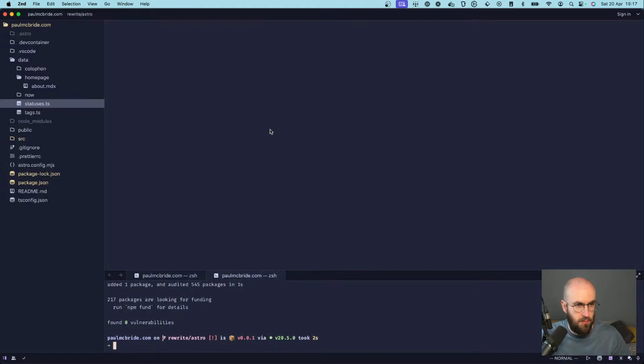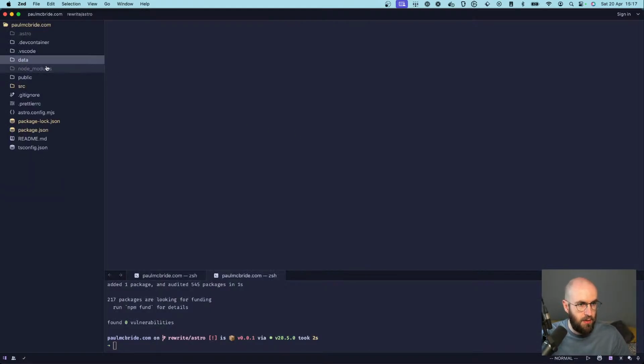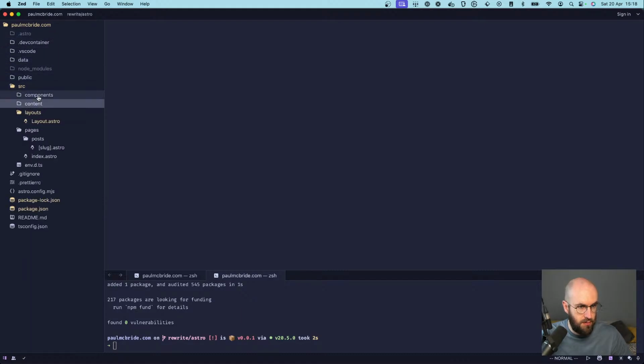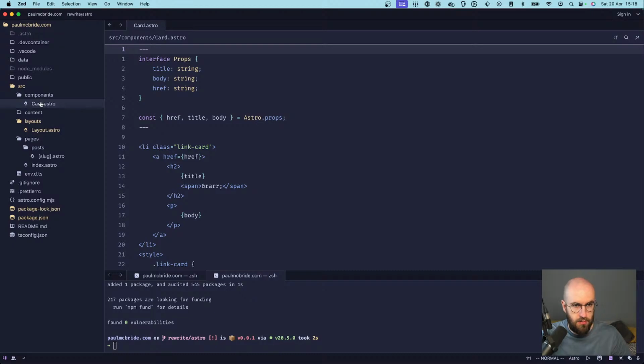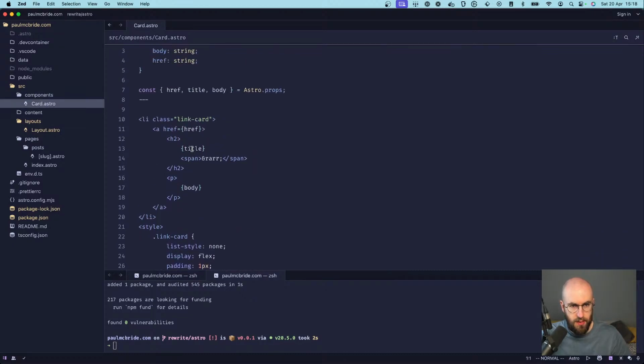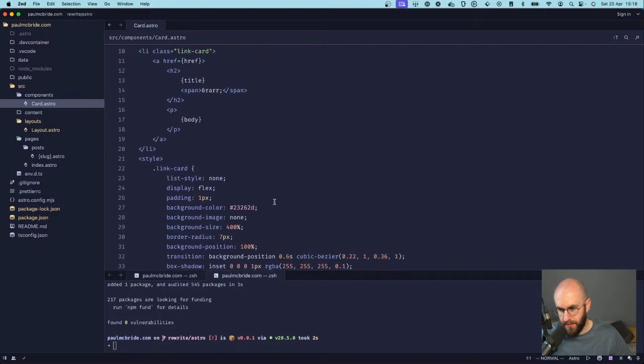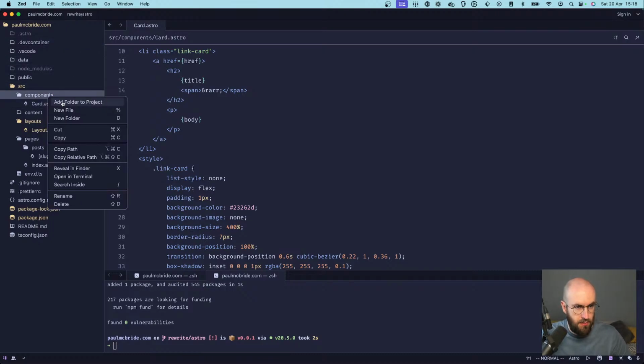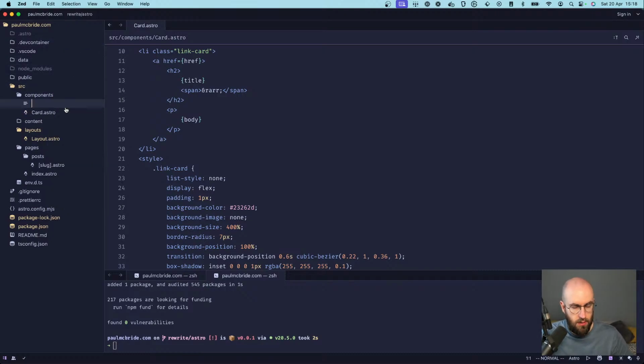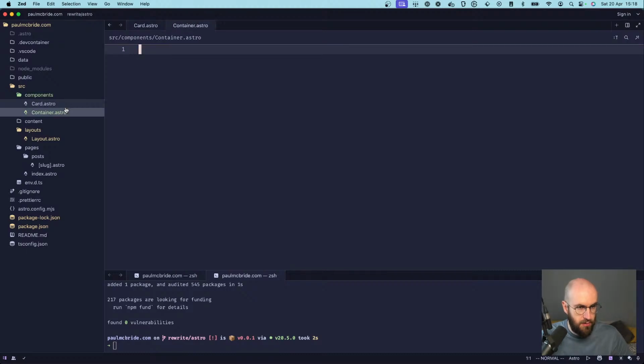Okay, we'll make a component for this stuff too. So source, cool. So these are Astro components. I wonder, am I going to be able to do most of the stuff that I want to, like, test out my Vim bindings and stuff? We'll give it a go. So new file, we'll call it container.astro. Container.astro looks good.